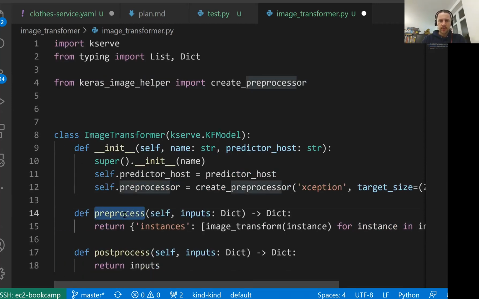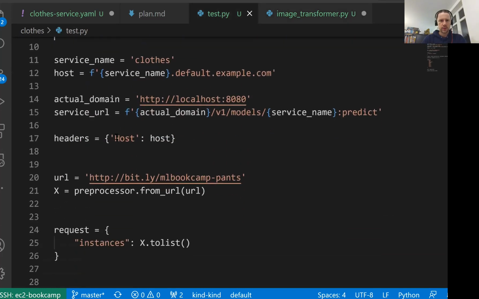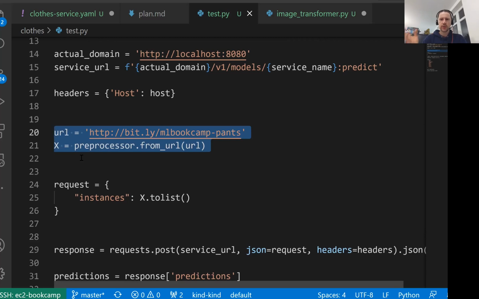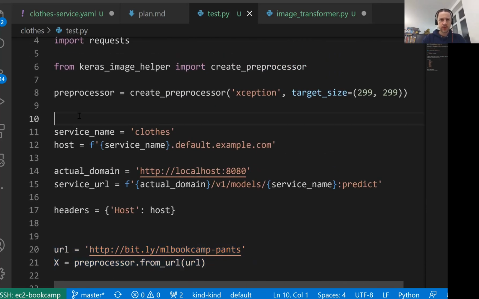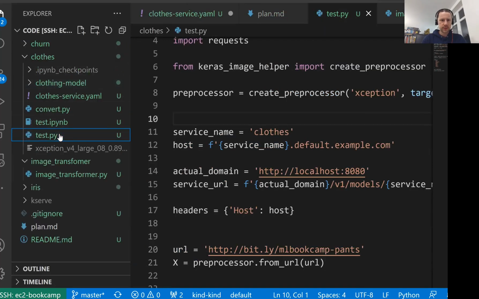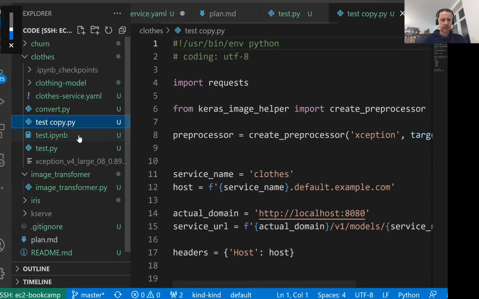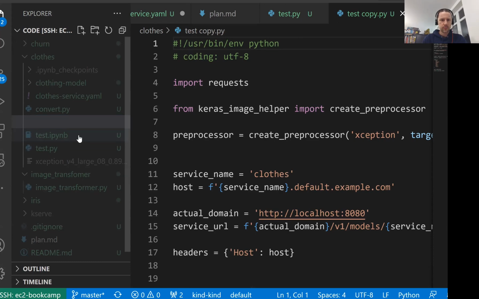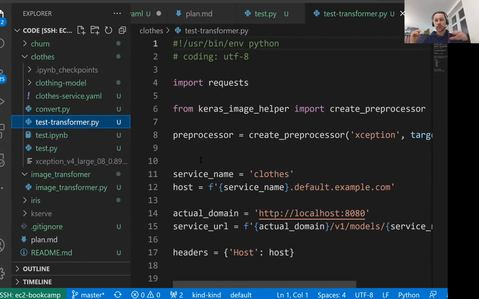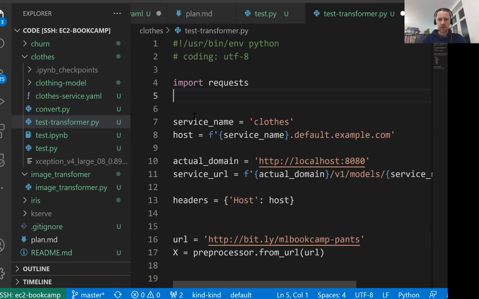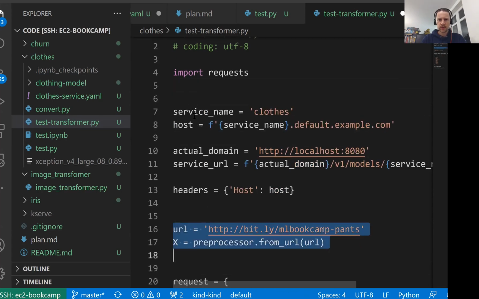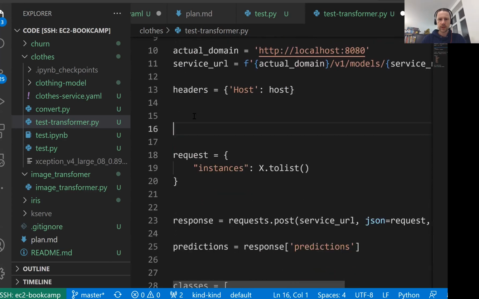And then in this preprocess function, we want to apply this preprocessor to every row of our input. And this is what we did. So let's say every row of our input would be an URL. So actually, I will create a copy of this test. I will call it test transformer. And this will be the code that we will use for testing this transformer. We don't need this Keras image helper anymore. We copied it.